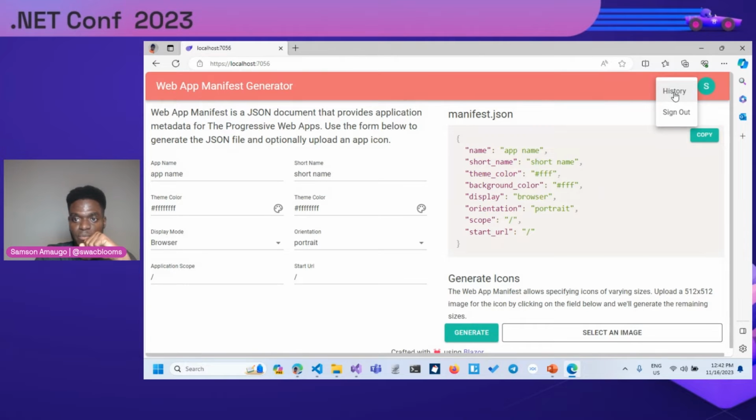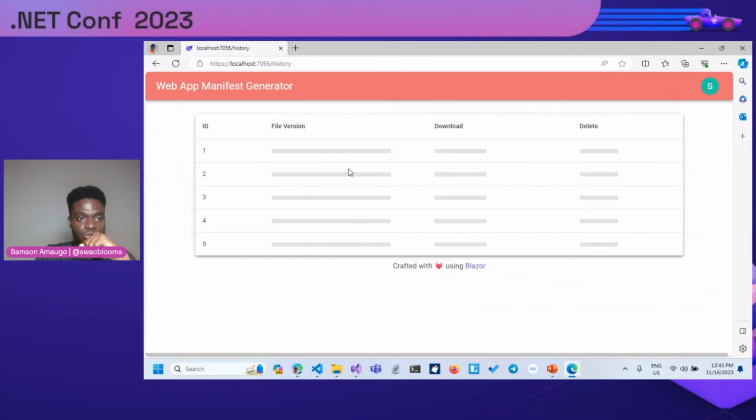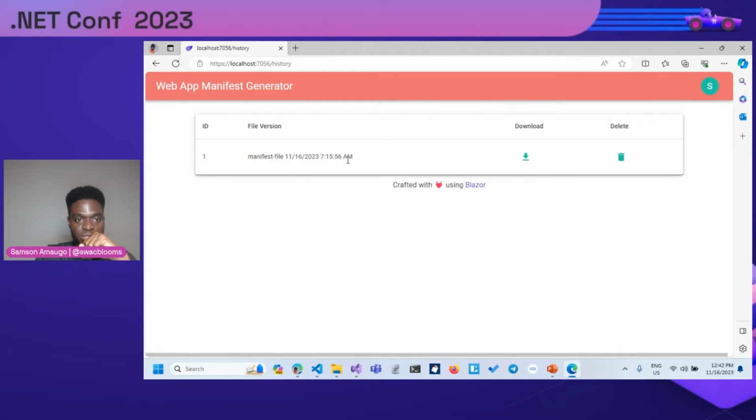So if I click on this S, I can click on history to see my previously generated manifest files and images. If I click on history, this stuff loads. It first displays a skeleton. So I've actually generated a file before and it persisted it in the database.